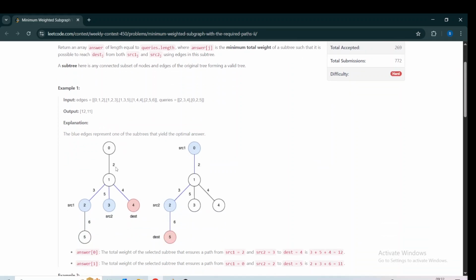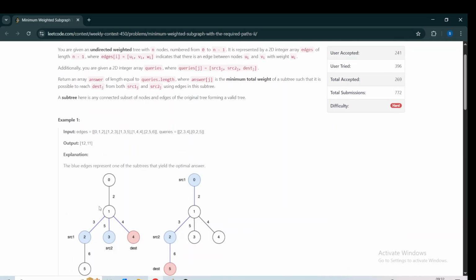So let's take the first example only. This is the given tree. For the first query, the first source node is 2, the second source node is 3, and the destination node is 4. If we want to take a subtree where the destination node is reachable from both source 1 and source 2, then it will be like this.